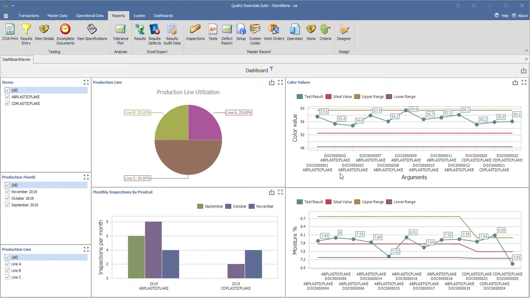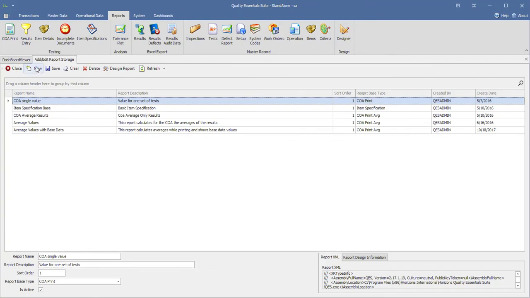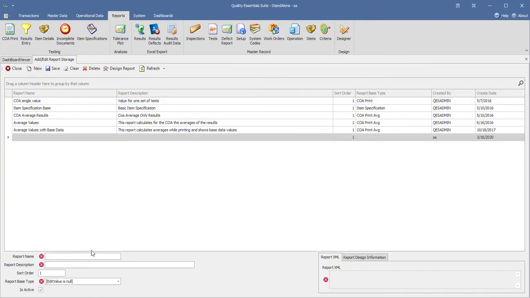A lot of our customers want their data in a table format on their certificates of analysis, and I'm going to show you how to do that. It's very simple. So I click on reports and I go to designer. I click new and I'm going to call this crosstab. Okay, and then the report base type is going to be the COA Print. So I choose COA Print and then I click design report.